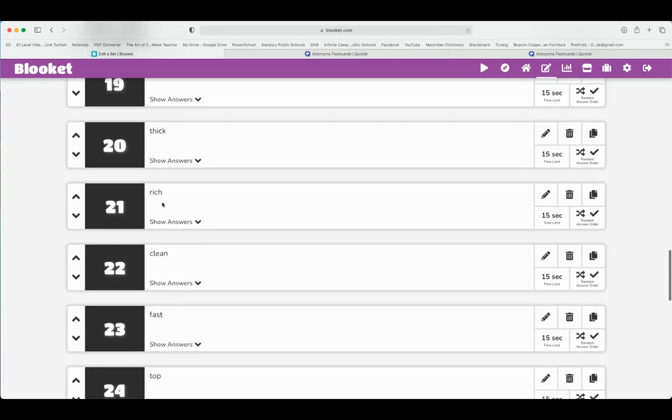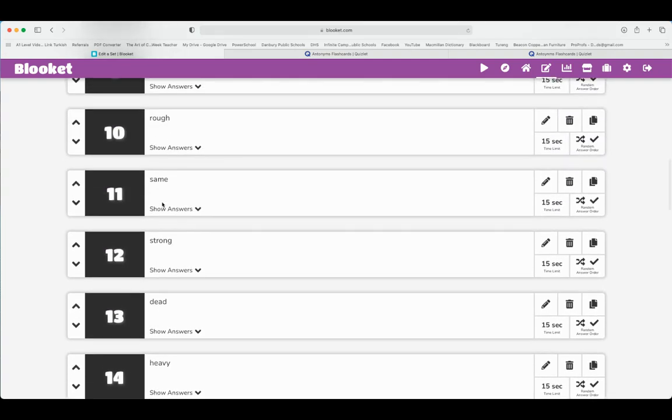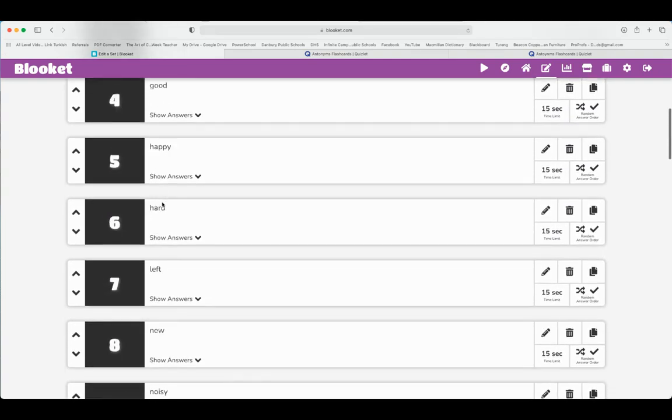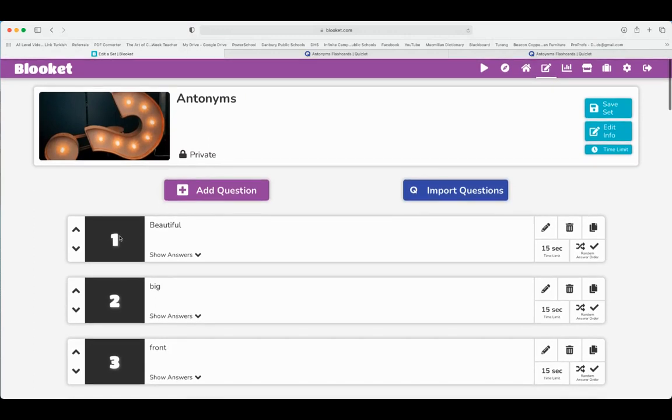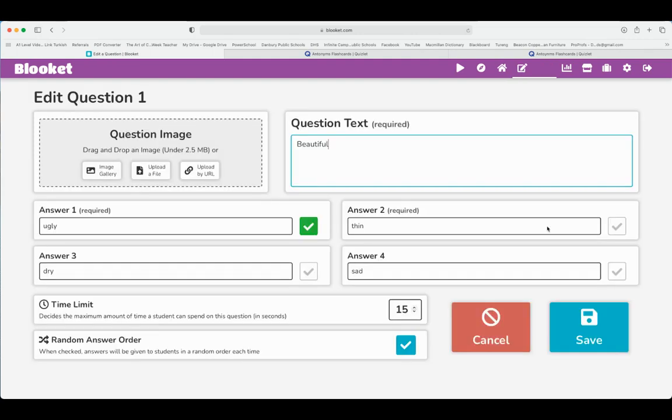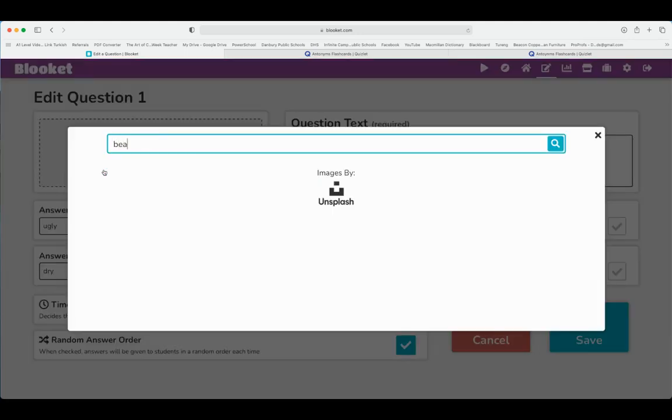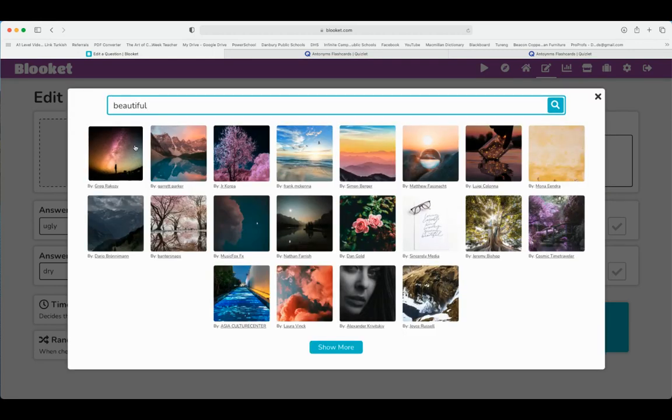Now, to make this more appealing and also more helpful for especially English learners, I would like to add pictures for each question. So to do this, I need to click on this edit button and again do a search. If you want, you can always upload your own image, or you can copy and paste any URL for the image you want to paste. But today I'm just going to use the gallery search, and then I'm going to search for the word beautiful to see what comes up.